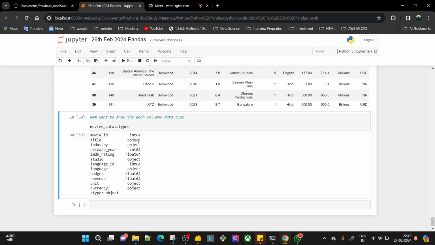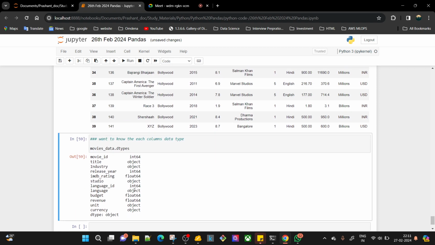So see, the very first one, movie ID is an int, meaning it is a numerical value. Title is an object. Object means it is a string. Industry is also a string. Release year is an int, but it is basically a calendar year like 2023, by the way, and it is indicated here as an int. IMDb rating is a float. Studio is again a string. Next, language ID is an int, language is an object, budget is a float, revenue is a float, and unit and currency are objects. Perfect. This is what you can get.